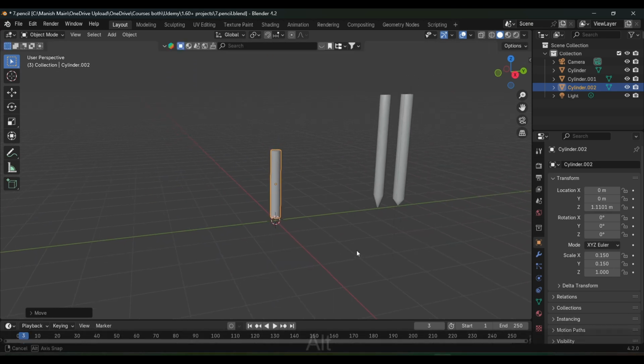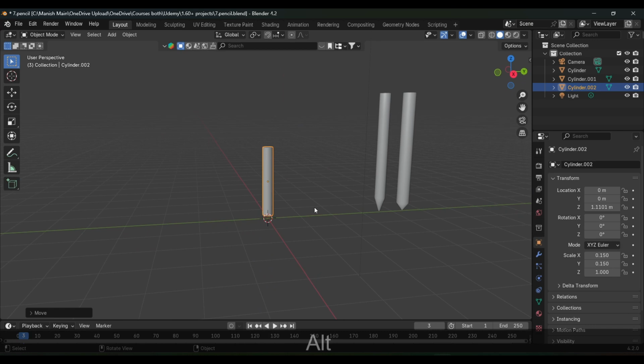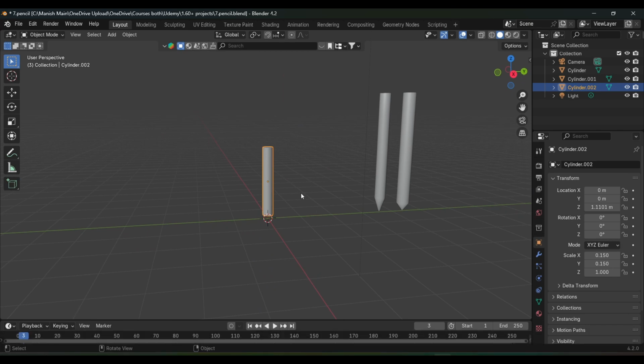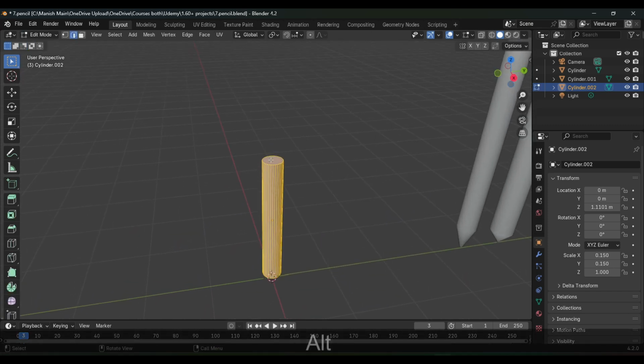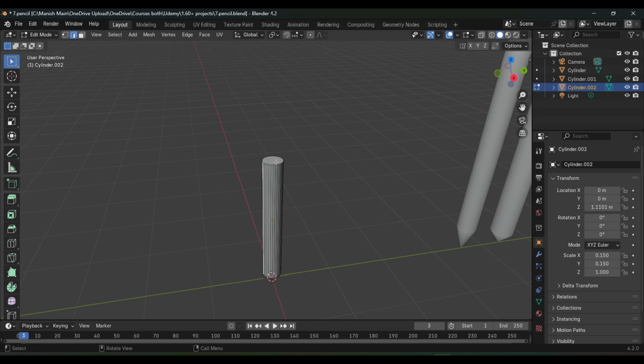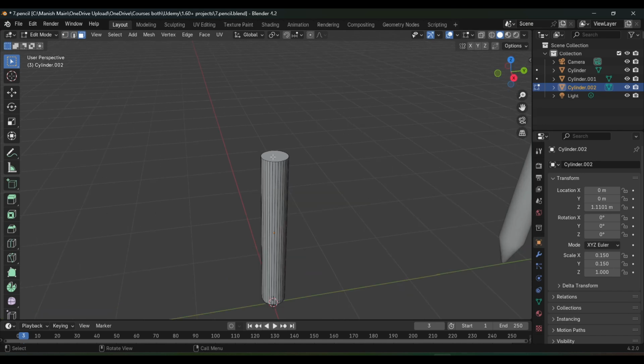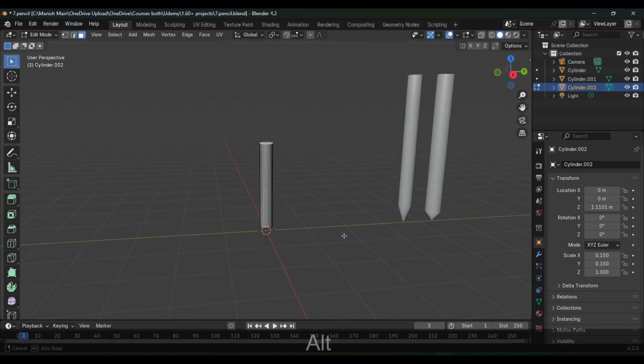Not good. Now jump into the edit mode by pressing tab. Firstly select this mesh and press tab, or we can jump into the edit mode by selecting this option. So select this upper face, but I'm not able to select this upper face because firstly we need to select this option, face selection mode. Then we are able to select this upper portion and press E to extrude it.